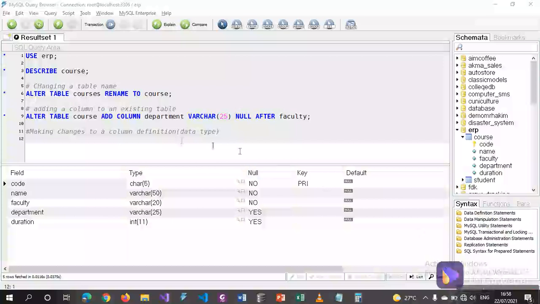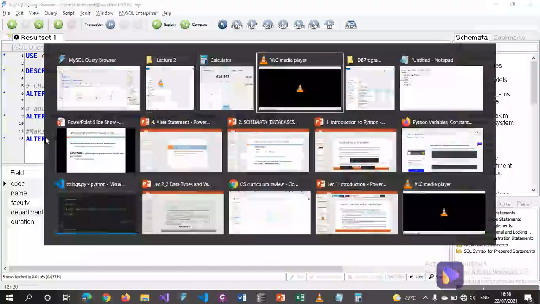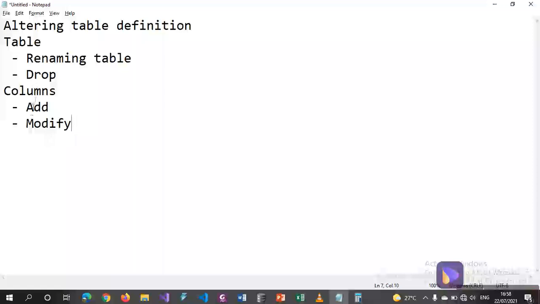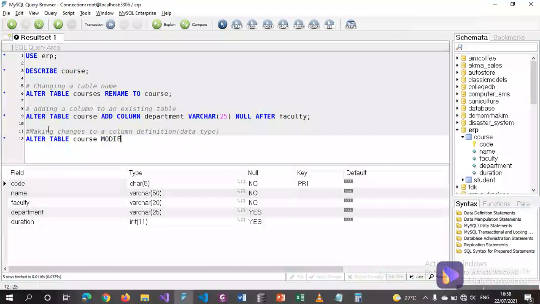Okay, so proceeding from the previous video, we are looking at how we can make modifications to the column definition. So again, using the alter keyword, then we are altering a table. Which table? It is course. And then what do we want to do? We want to modify as per our altering modification that we want to make. So there's a keyword for modify. And then what do we want to modify? We want to modify a column. So we have to name the column that we want to modify.